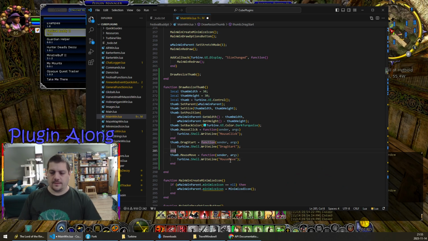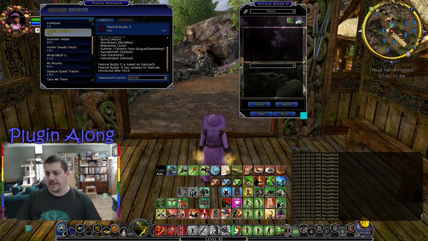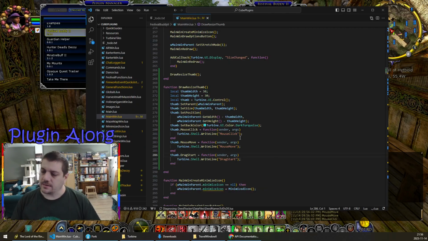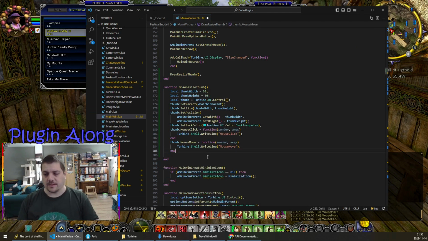And let's actually put it right next to the mouse click. Okay, so we should see a mouse move anytime we're moving over it. We should see the click when we release. I'm not seeing the drag start, and that makes sense because that's for something that can be click and dragged. So that's not where we want.